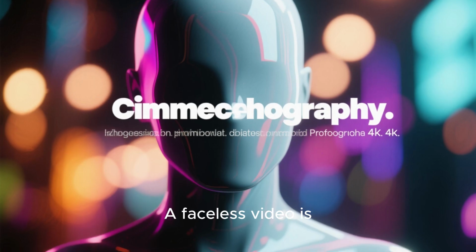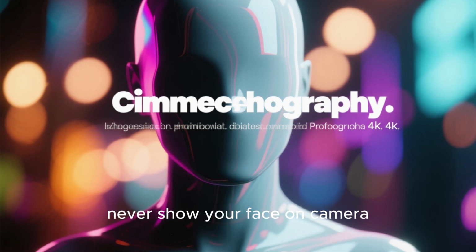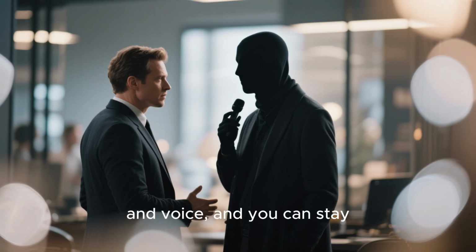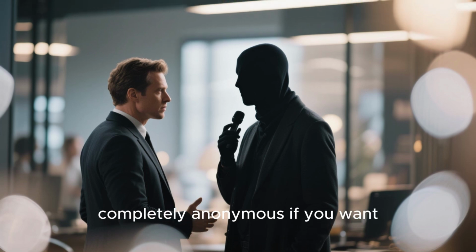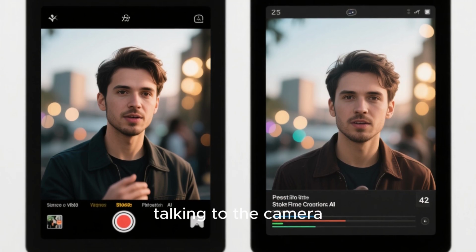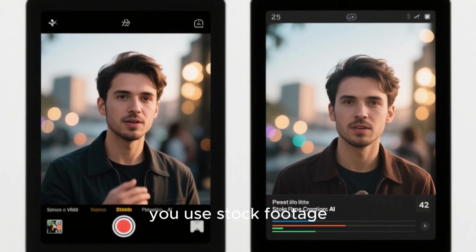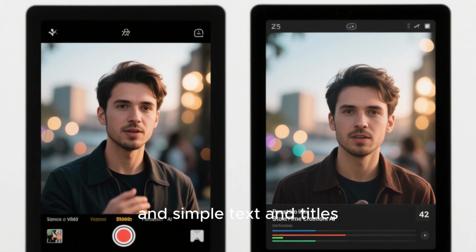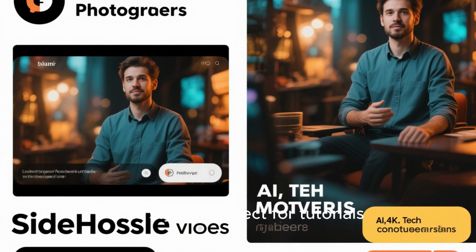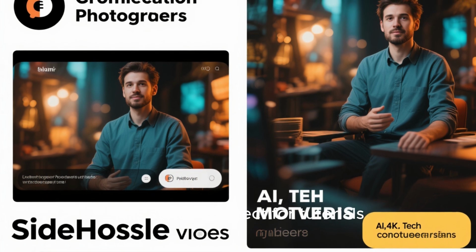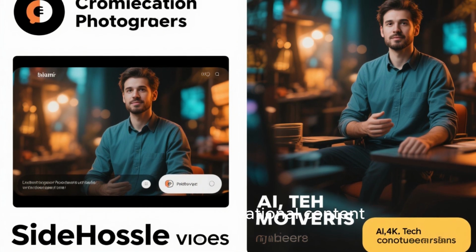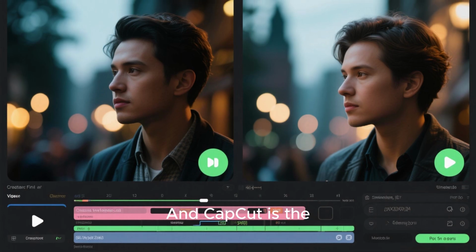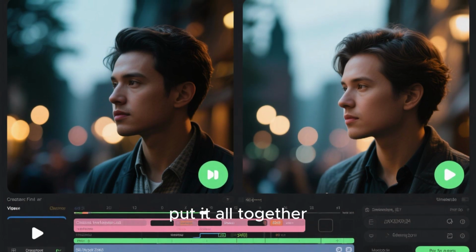A faceless video is simply a video where you never show your face on camera. The focus is on visuals, text, and voice, and you can stay completely anonymous if you want. Instead of vlogging or talking to the camera, you use stock footage, AI-generated images or graphics, screen recordings, and simple text and titles. This style is perfect for tutorials, list videos, motivational content, AI and tech explainers, and side hustle videos. CapCut is the tool we'll use to put it all together.